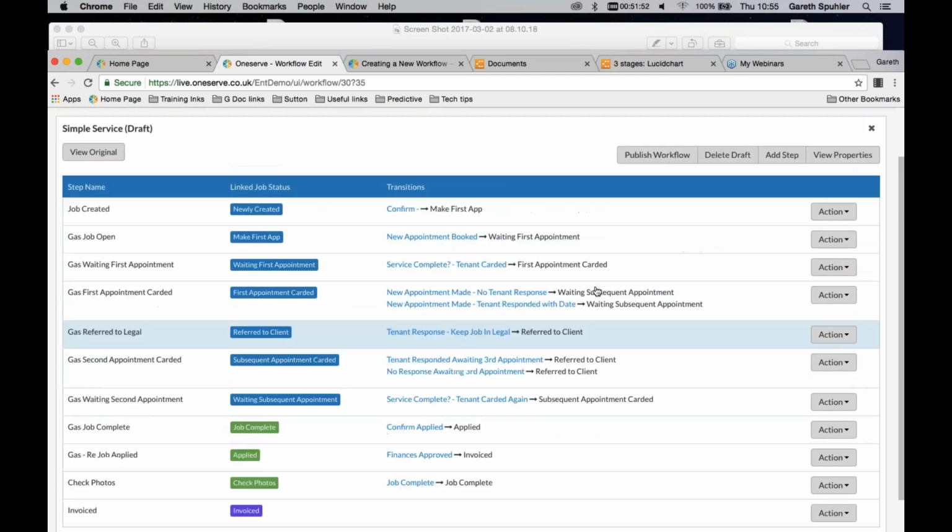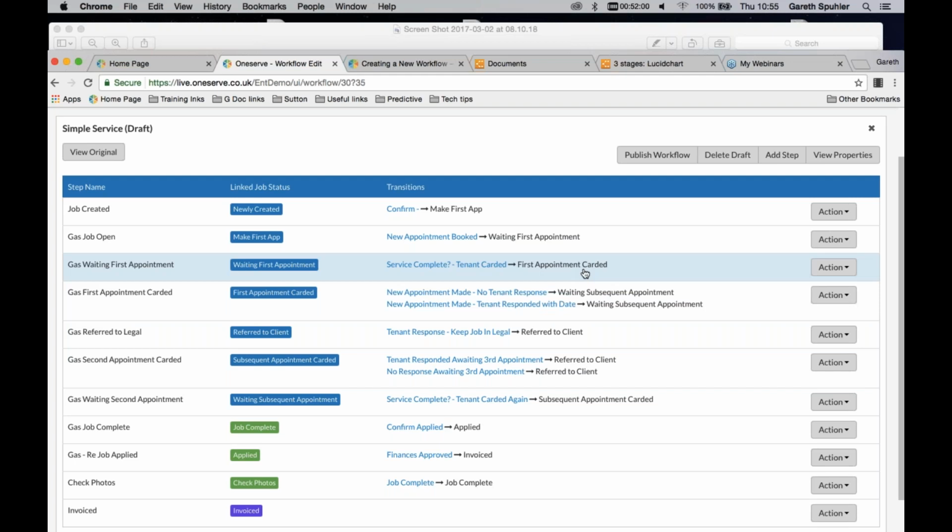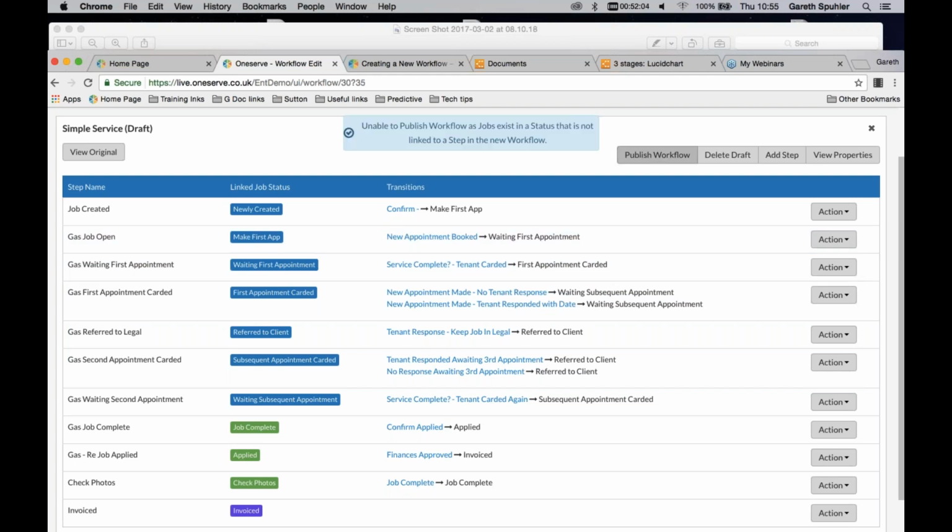Okay, so once I delete a step, it looks like it lets me do it. It's when you go to publish that workflow where it will point out if that's not possible because there are already jobs there. So if I click on publish, it will say unable to publish workflow as job exists in a status that is not linked to a step in the new workflow. Okay, so I know that's my jobs at check worksheet.